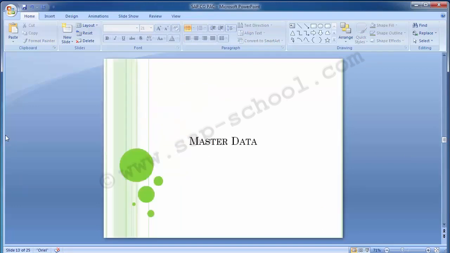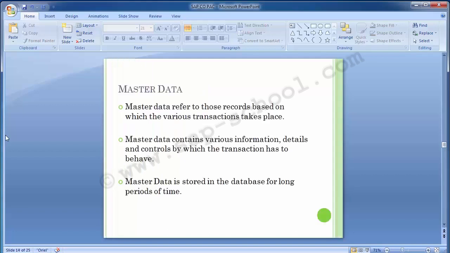So first, moving up to the master data. Master data refers to those records based on which the various transactions take place. It contains various data information, details and controls by which the transaction has to behave. It is stored in the database for a longer period of time.